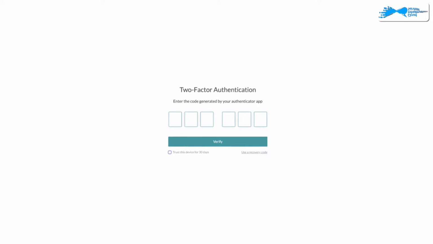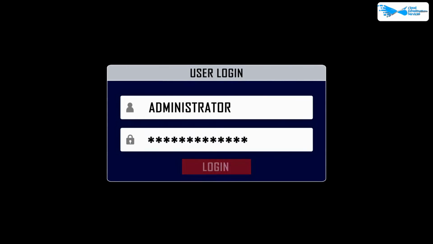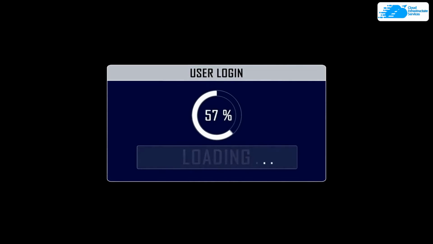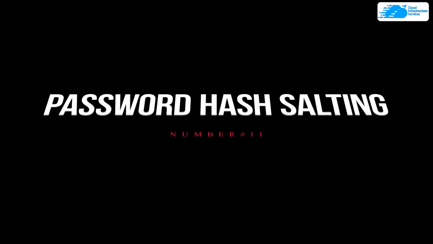At number 10, we have two-factor authentication. Two-factor authentication can really safeguard your account even if your password has been breached. In two-factor authentication, you get a notification on your mobile phone that you're trying to log into a particular website, and you get a code that is specific to that attempt. Without that code, you cannot log into your account even if you have the correct username and password.